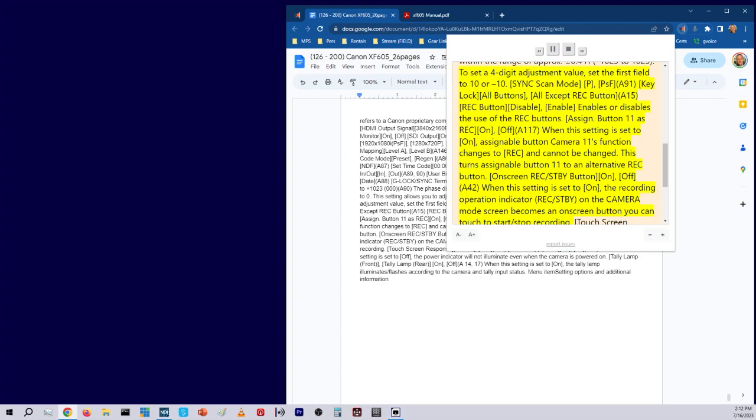Sync scan mode: P, PSF, A91. Key lock: all buttons, all except rec button, A15. Rec button disable enables or disables the use of the rec buttons. Assign button 11 as rec: on, off, A117. When this setting is set to on, assignable button 11's function changes to rec and cannot be changed. This turns assignable button 11 into an alternative rec button.